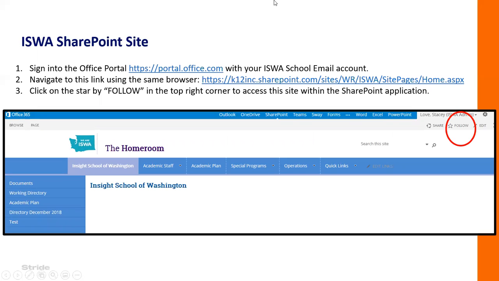So let's move on to the Insight SharePoint site. And for now, the main thing that you are doing is just making sure that you have access to it and selecting follow. At this time, you do not need to do anything official with the site.